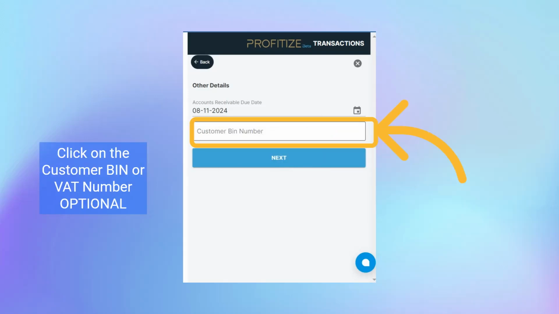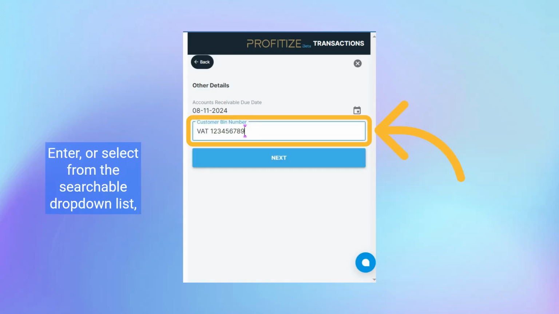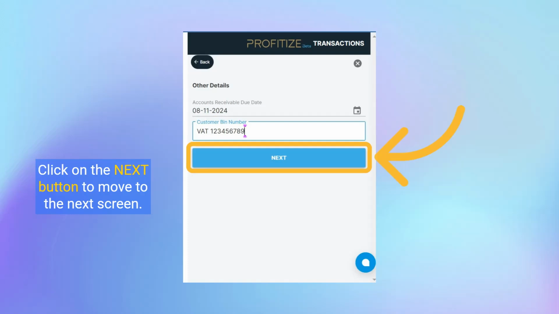Click on the customer BIN or VAT number optional input field. Enter, or select from the searchable drop-down list, the customer BIN or VAT number. Here, for example, type this number. Click on the Next button to move to the next screen.